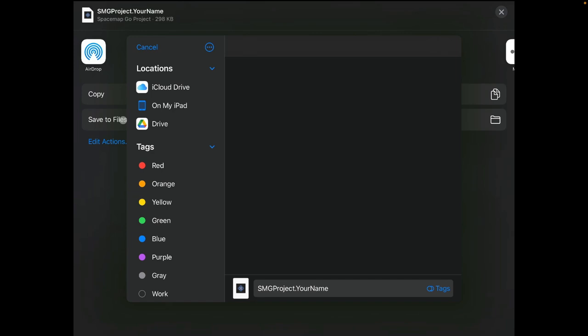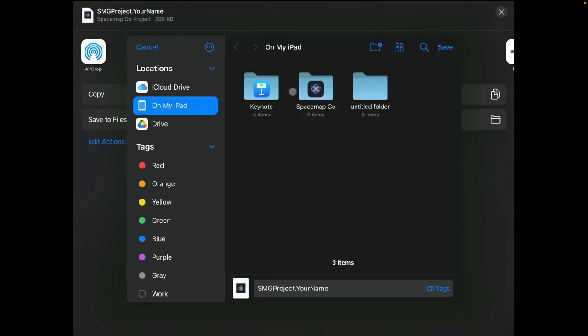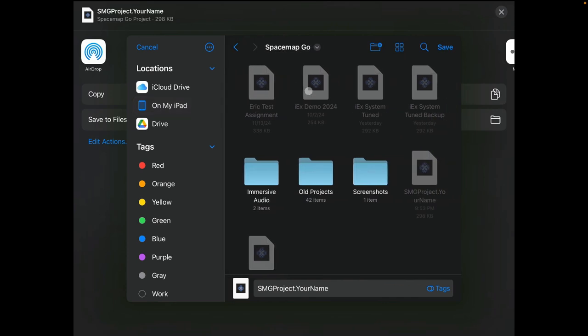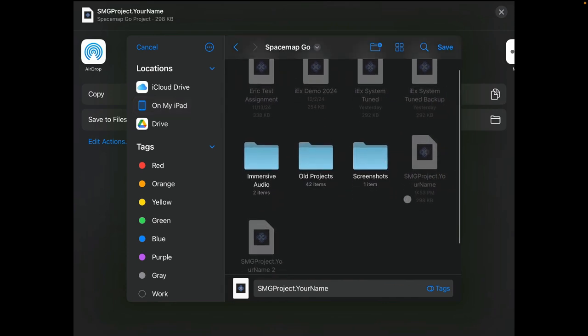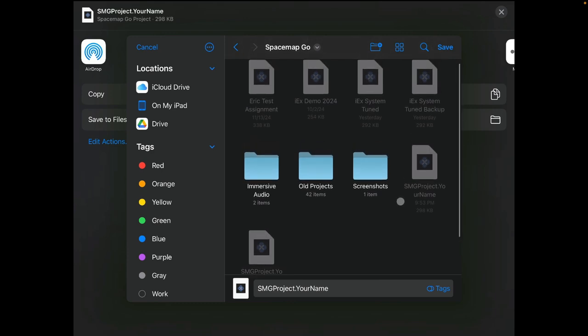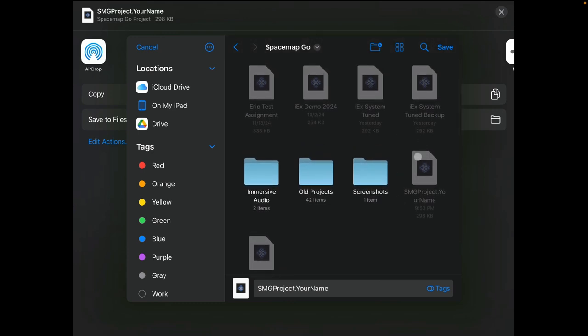And before I go into your folder, actually, it seems to be at no particular folder here, so it seems to have lost where it's going. So I'm going to go back to on my iPad, and I'm going to go into Spacemap Go. And what's weird is it just saved it in the Spacemap Go folder. And this is an experience that I have had numerous times where it's saving two copies.